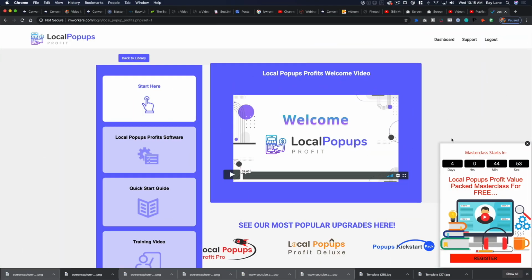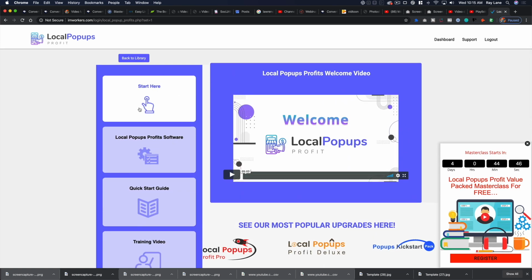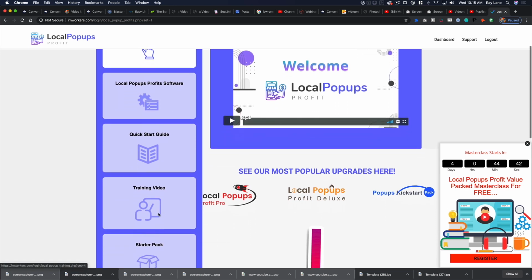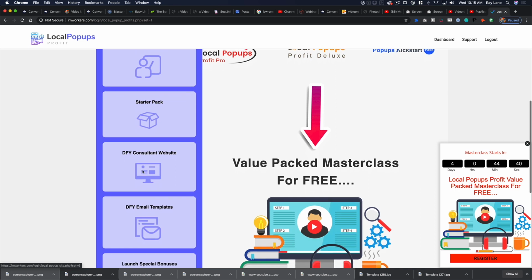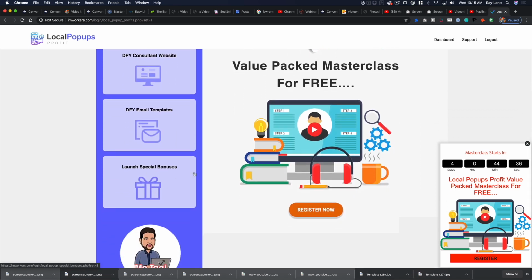Okay, so here we are inside of Local Pop-Up Profit, and you can see here on the screen, you've got your dashboard here to get yourself started. We've got the Start Here button, the software, quick start guide, some training videos, the starter pack, the DFY consultant website, the DFY email templates, the launch special bonuses, and of course there's a masterclass using the actual pop-ups right here on the screen.